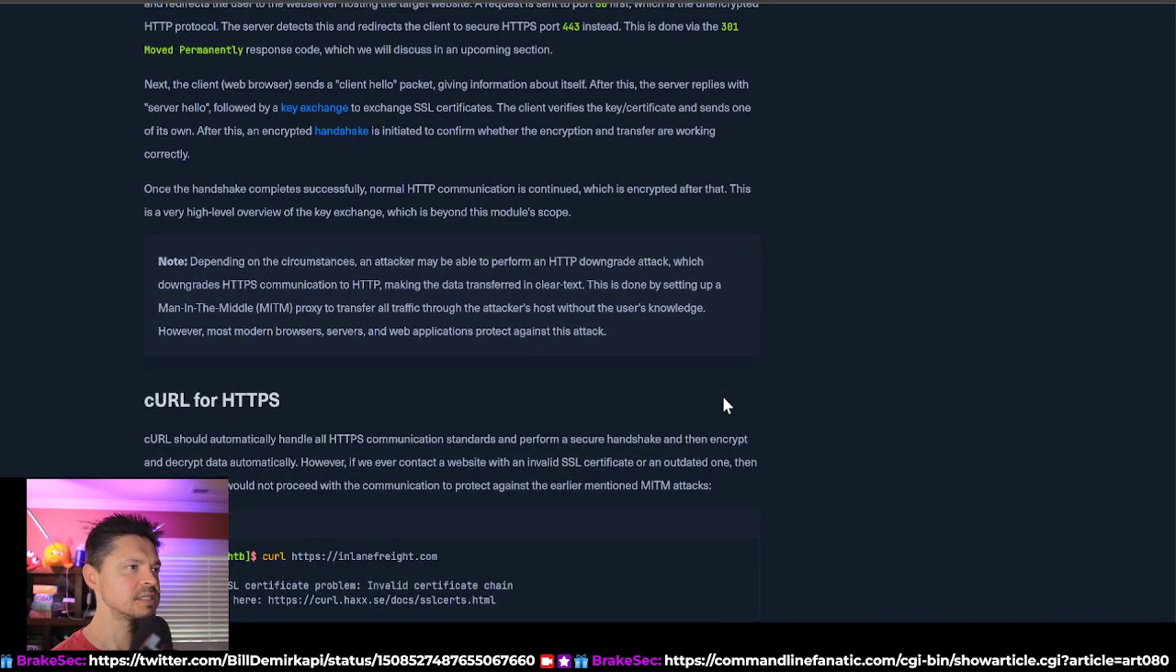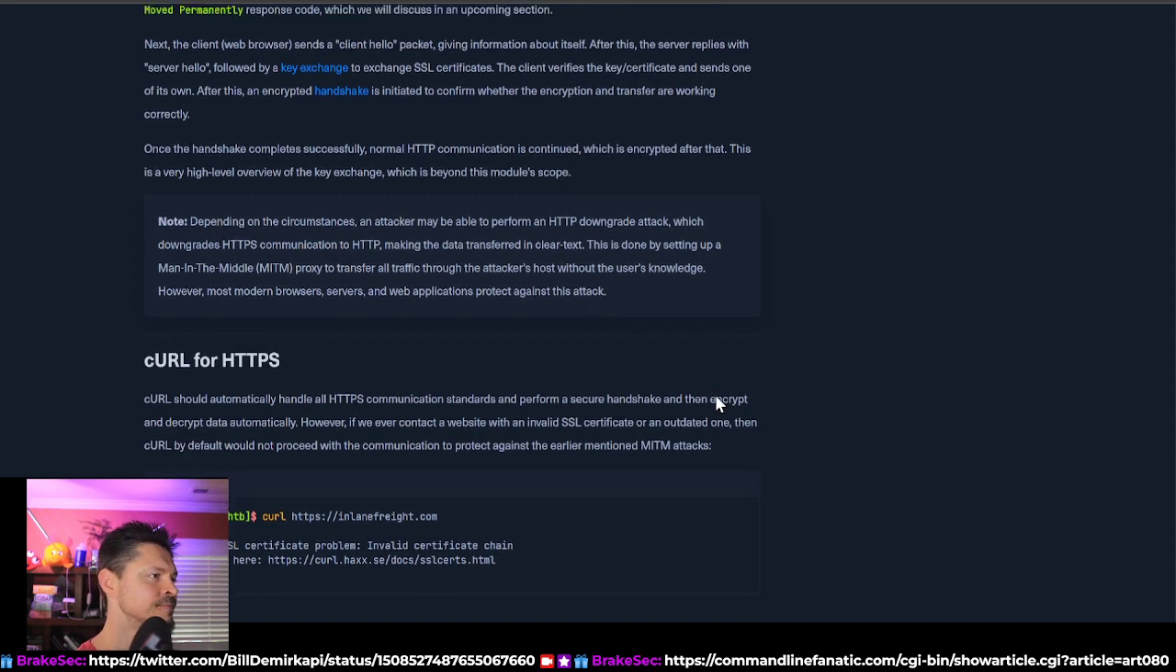Depending on circumstances, an attacker may be able to perform a downgrade attack. Yes, that's one of the things. It downgrades HTTPS comms to HTTP, making data transferred in clear text. This is done by setting up a host in the middle, or person in the middle, or in this case, a man-in-the-middle proxy, to transfer all traffic through the attacker's host without the user's knowledge.